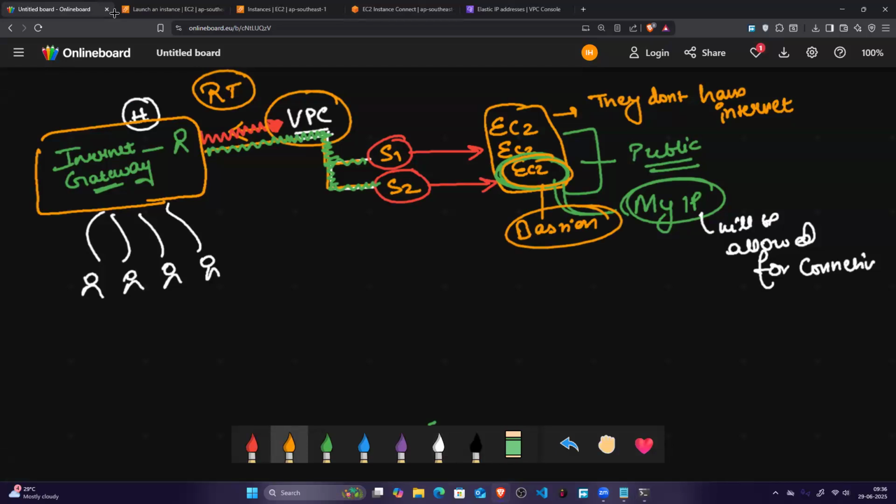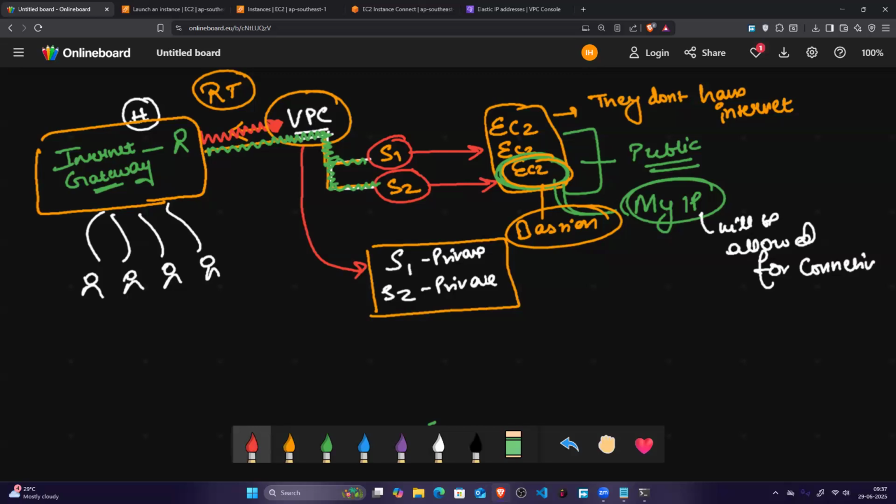Clear, Rishabh. Clear? Second thing here, we also have S1 private, S2 private. Clear or not? S1 private, S2 private. Correct or not?